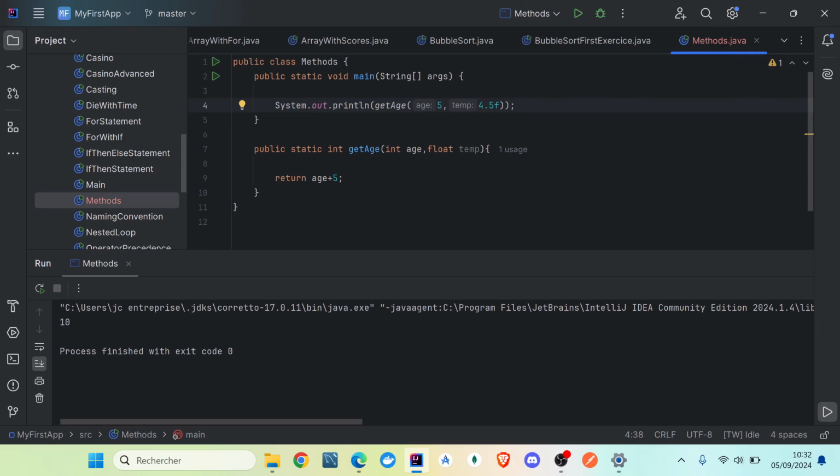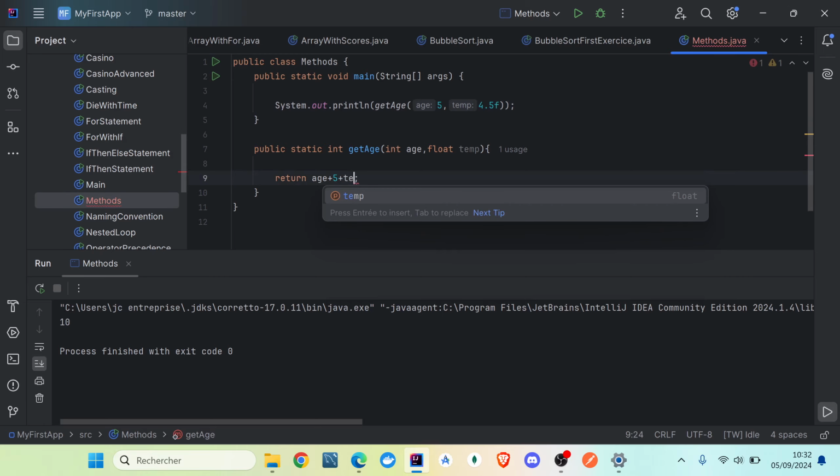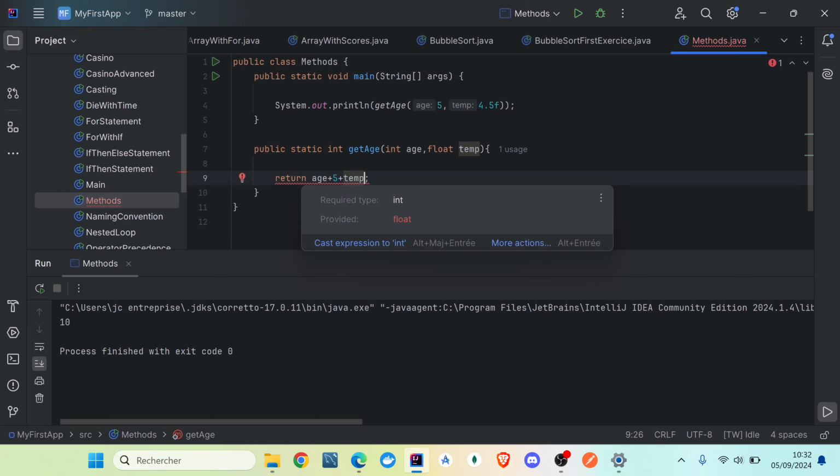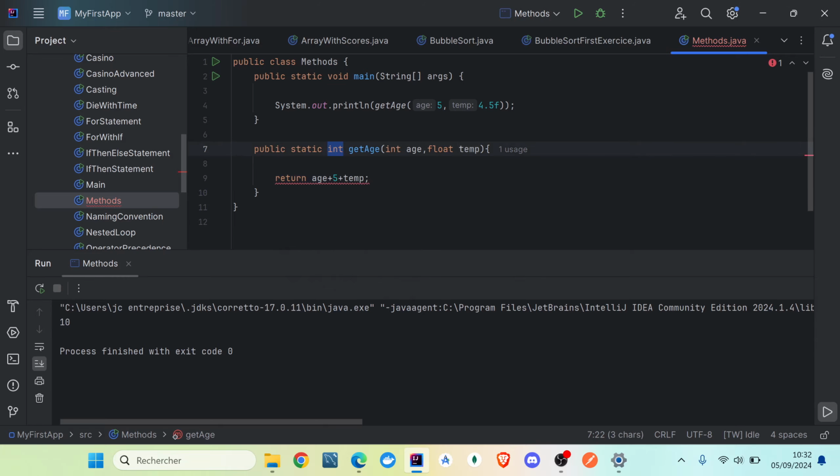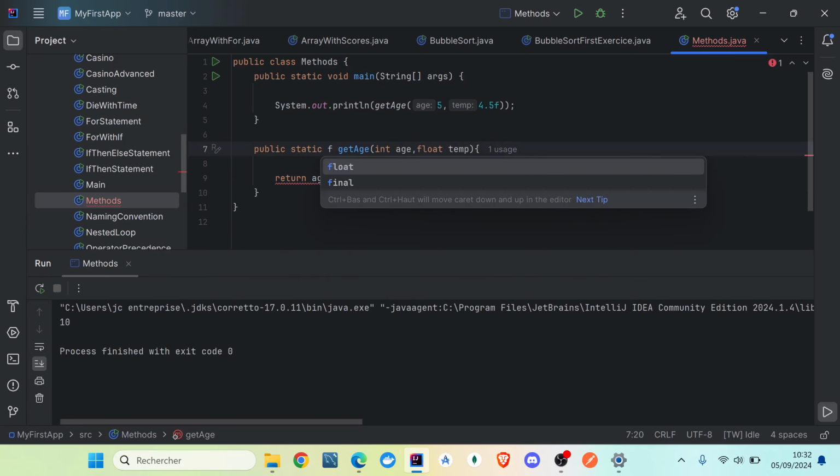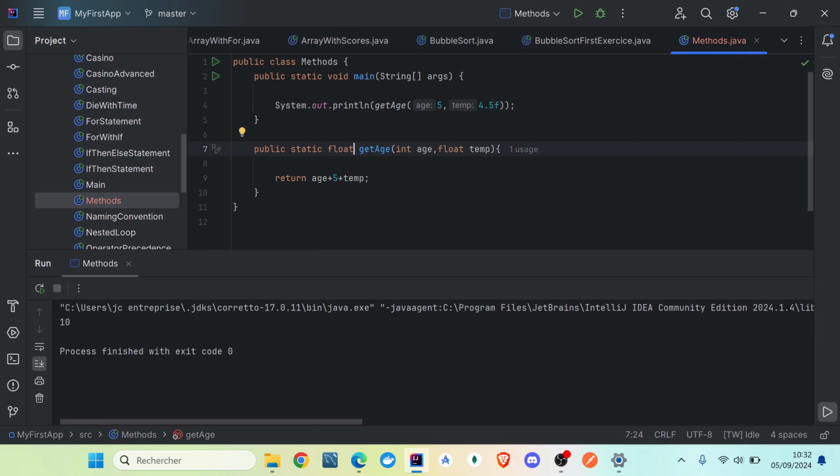Okay. I'm having a compilation error. Do you know why? Look, I provided a float because temp is a float, and IntelliJ is waiting for an int because an int is required because in the return type I wrote int. So to solve this issue, I could do this, or make sure here I am having a float.